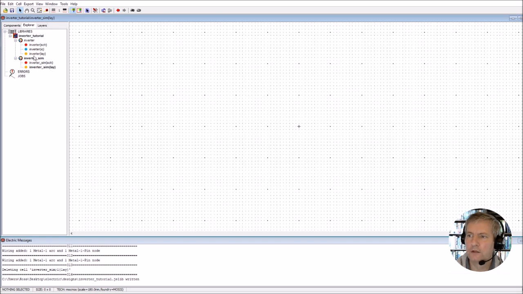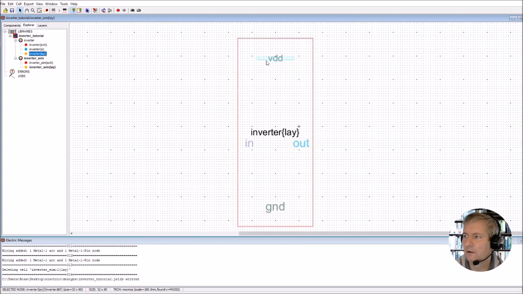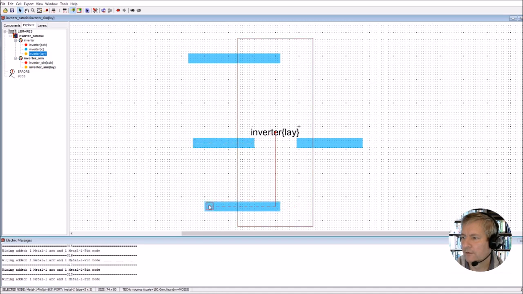Now what you can do is go up to this inverter layout and just drag this across into here, and you can click on the pin, and left click, right click, and it will draw a metal 1, left click, right click, left click, right click, and so on. Now what we'll do is we'll export these again.